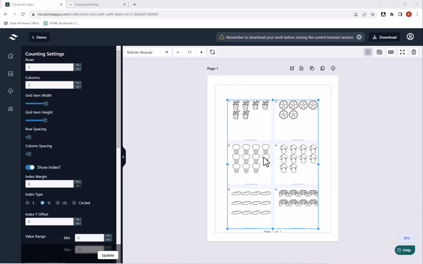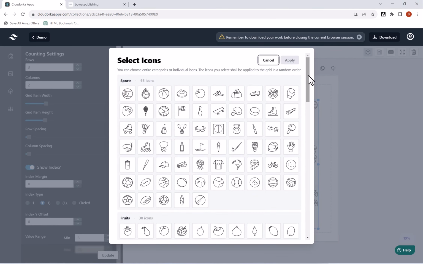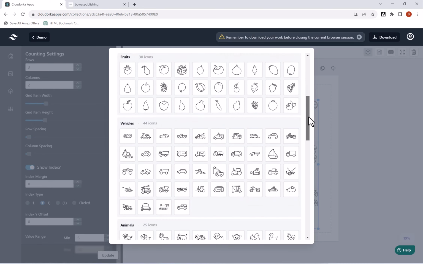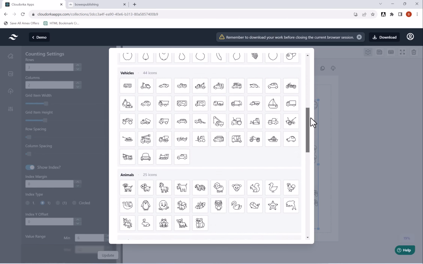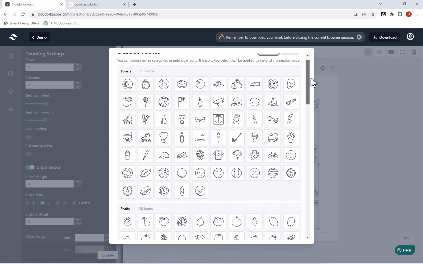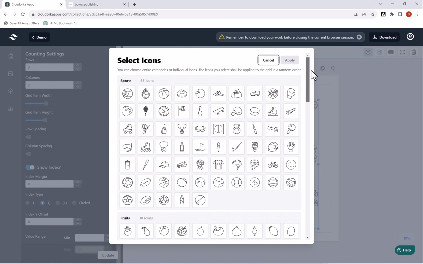So as you can see at the minute, it's just got preset icons that I didn't choose. So to choose your own icons, what you can do is make sure the puzzle grid is selected, and then up here, click select icons for grid. And then this will load this page here. And then this will allow you to select what icons that you want to use in your grid, and they're applied in a random order.